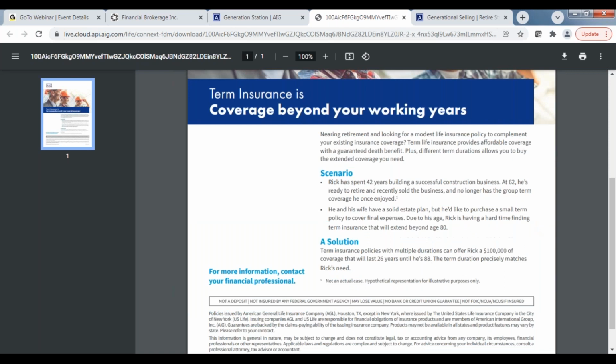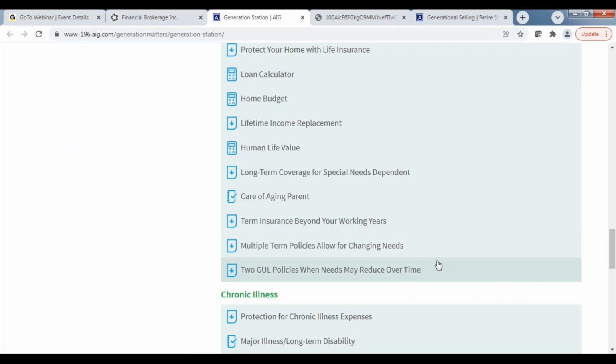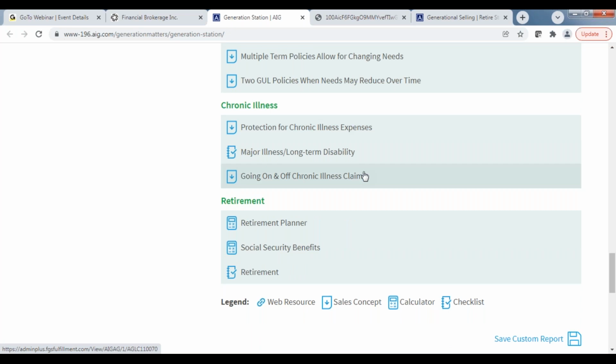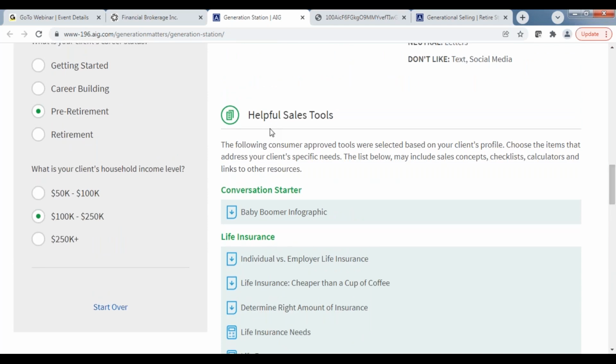Maybe I should have used this in the webinar the other week. And then some ideas about maybe using two policies instead of one. We have pieces now on chronic illness. How do we protect against that huge expense? And of course, the retirement planning pieces are still in here as well. So as you can see, you change your client's age and their economic conditions, and different pieces that are appropriate for that scenario will pop up.